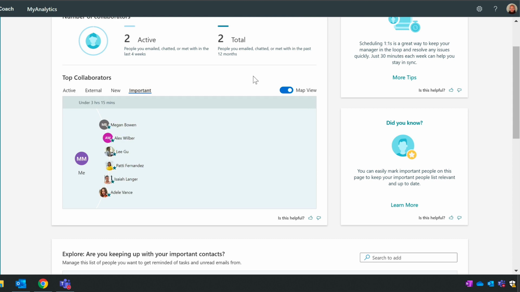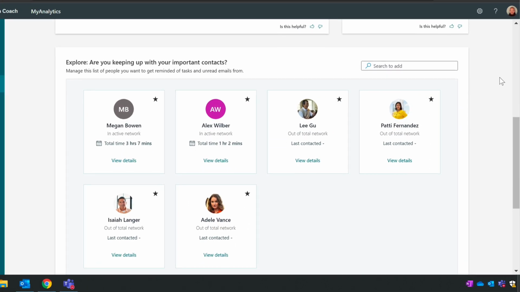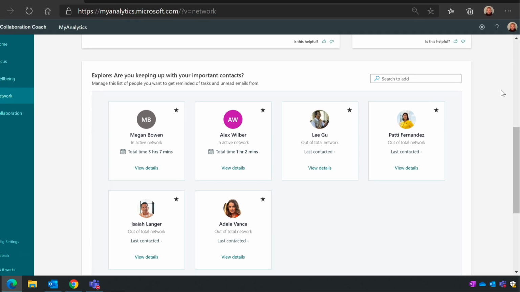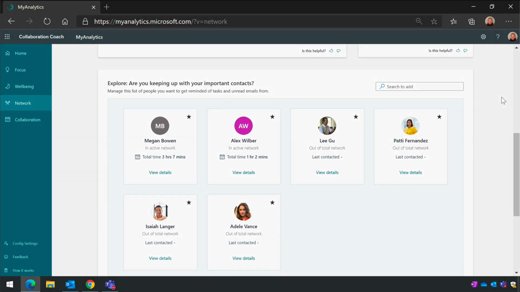The network page can show you who you're spending most of your time with. Using that information, you can choose whether you need to spend more or less time with them. Maybe you're neglecting a member of your team and you need to show them some more love. The network page will tell you when that's happening.